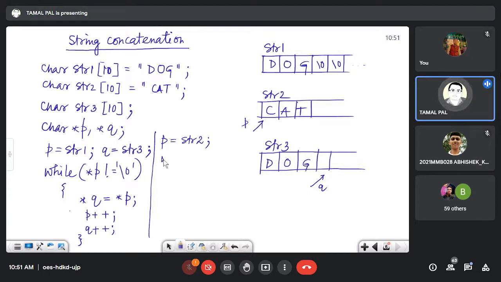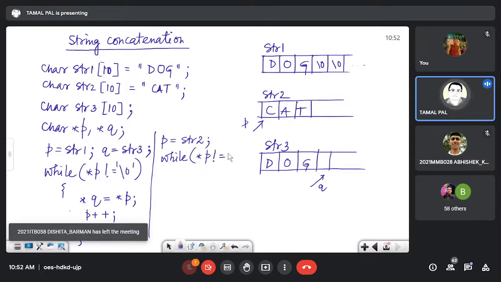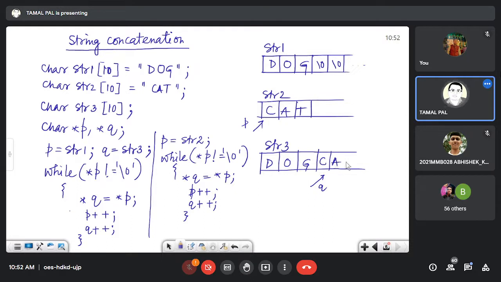And now we have to copy all the elements into here. So again you have to run the same loop: while *p not equal to NULL, *q = *p, p++, q++. So all the elements are copied here and then it will point here. You try to understand. Here actually we have to explicitly set 0 after that. So *q equals 0, this is after the loop.